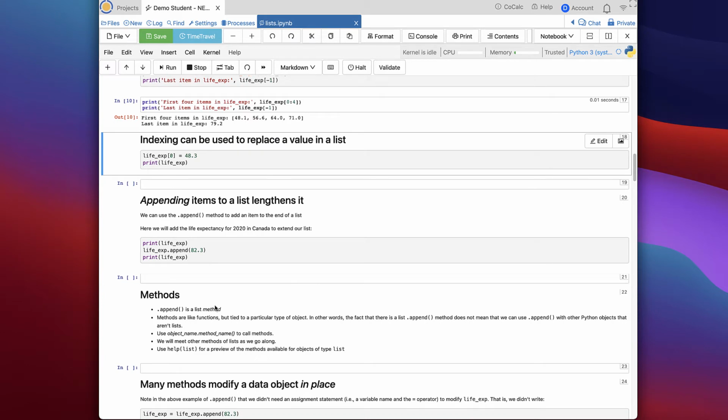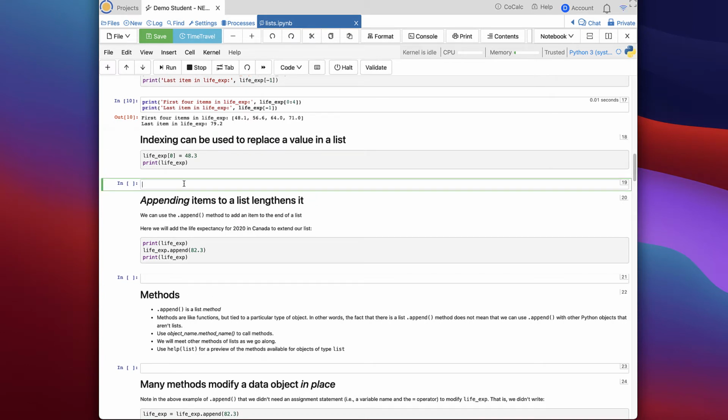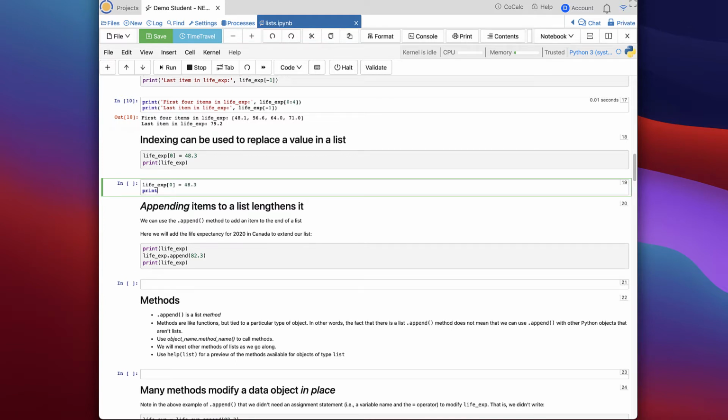We can also use indexing to replace a value in a list using indexing plus assignment. So look at this, life underscore exp square bracket 0. So I've got my square brackets, right? So this is indexing right next to life exp, no space, specify location, then the assignment operator, the equal sign, 48.3, and print life underscore exp.